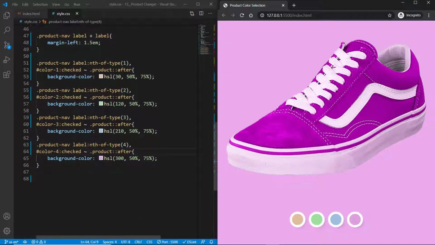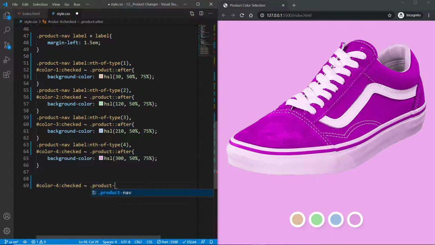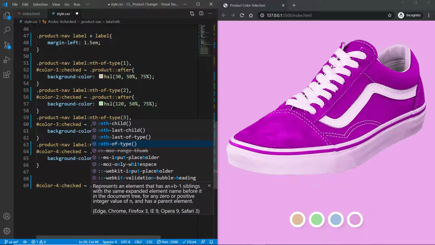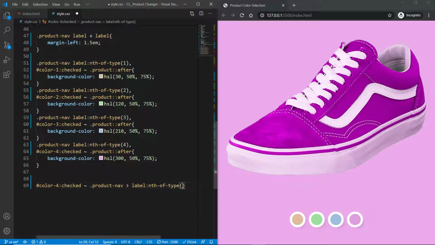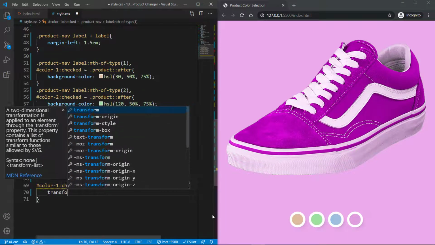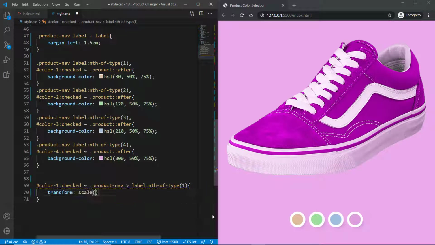So we can do that by simply using this selector, where let's copy this entire selector and paste it right there. What I want to do here is target the product nav, and find the label element inside it, and if the first radio button is targeted, I want to change the visual appearance of the first input element, and I can say transform and scale it by 1.2 and hit save.